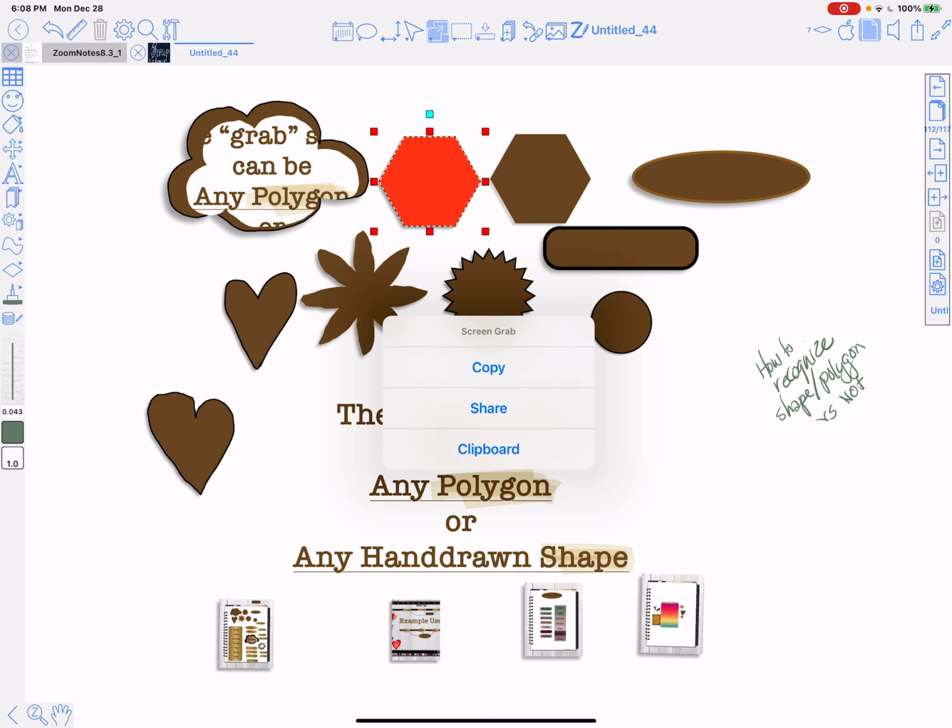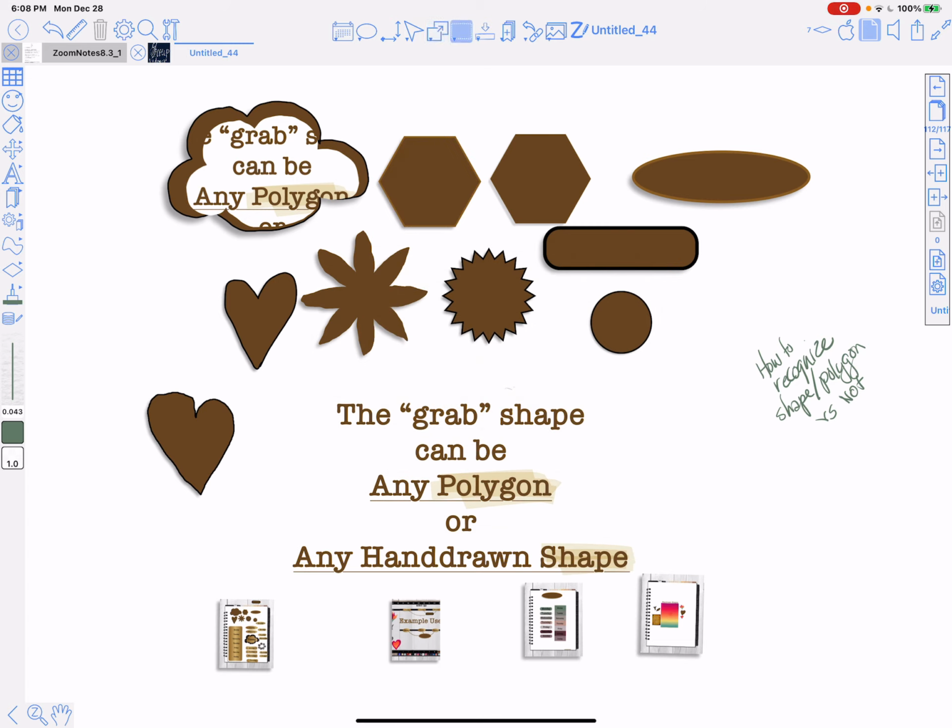If I go over here, do that to the clipboard. Okay, if I click on this one and do grab, see, it does the outside square. So that's how you would be able to tell whether it's a shape or not, or something that you created with the shape.